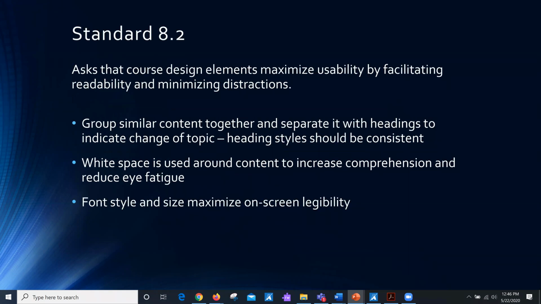Standard 8.2 asks that course design elements maximize usability by facilitating readability and minimizing distractions. So some of the ways that we can facilitate readability is to group similar content together and separate it out with headings to indicate the change of topic. So this is basic chunking of text into paragraphs. And heading styles should be consistent. You don't want to use rainbow colors for all your different headings.